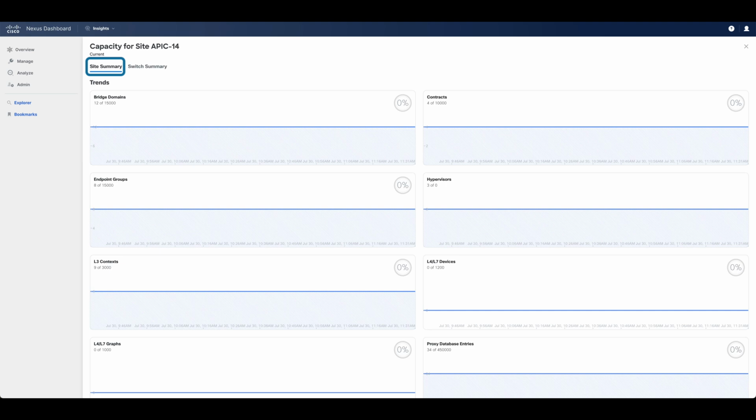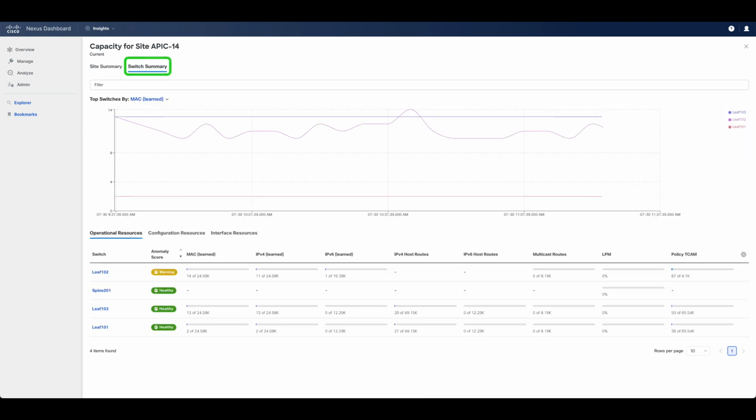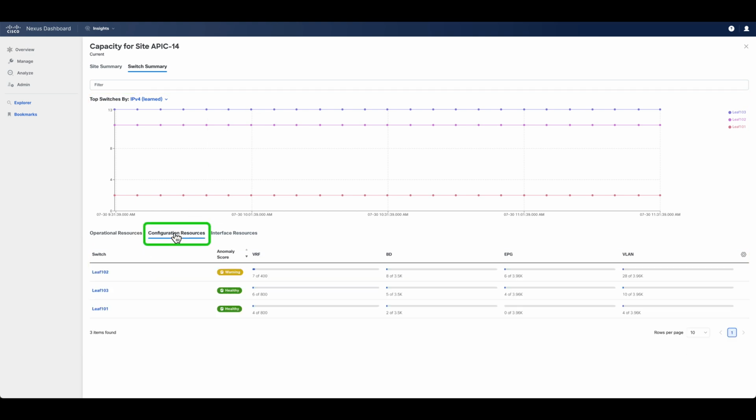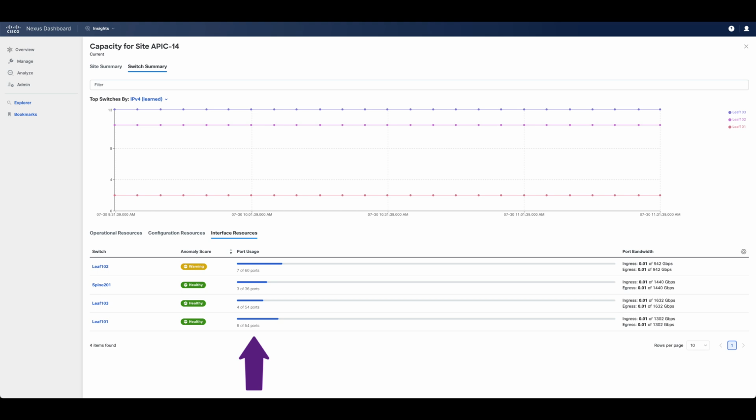But we might need the details of each of the switches or a specific one, so we select Switch Summary, and now we can see 3 tabs of information that include operational resources, such as MAC addresses, IPv4 and IPv6 addresses, routes, and more, both at a summary level and its respective graphic detail in a 2-hour plan. Additionally, configuration resources, such as the health of the flows and use of VRFs, bridge domains, and others. And finally, interface resources, where we can see the number of ports used per device as well as the input and output bandwidth information per port.